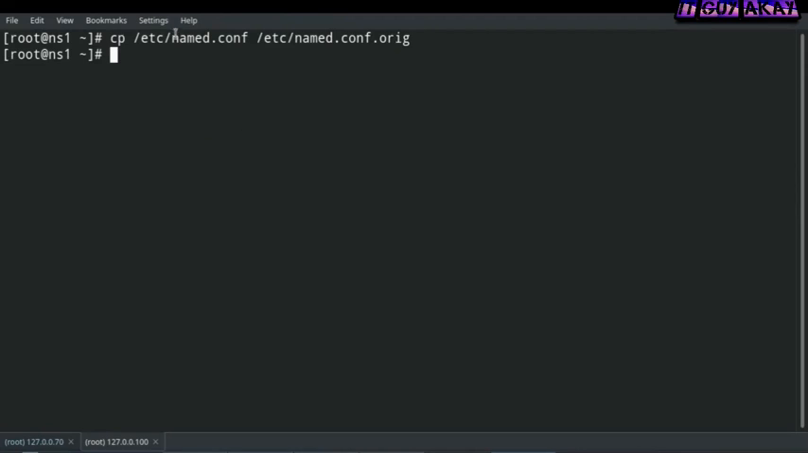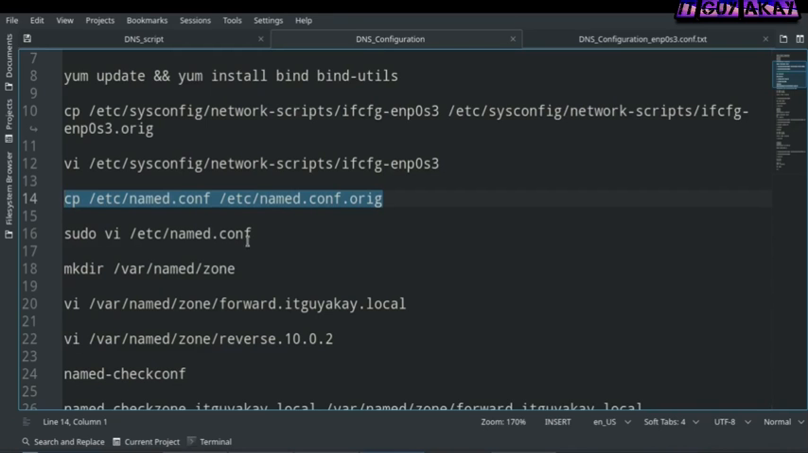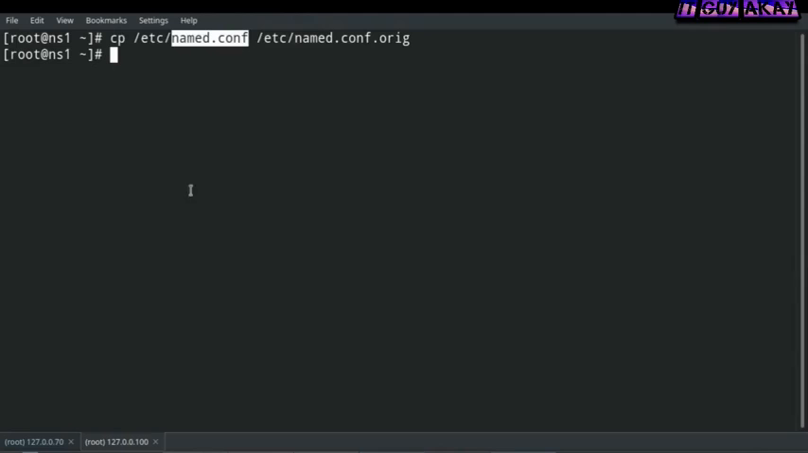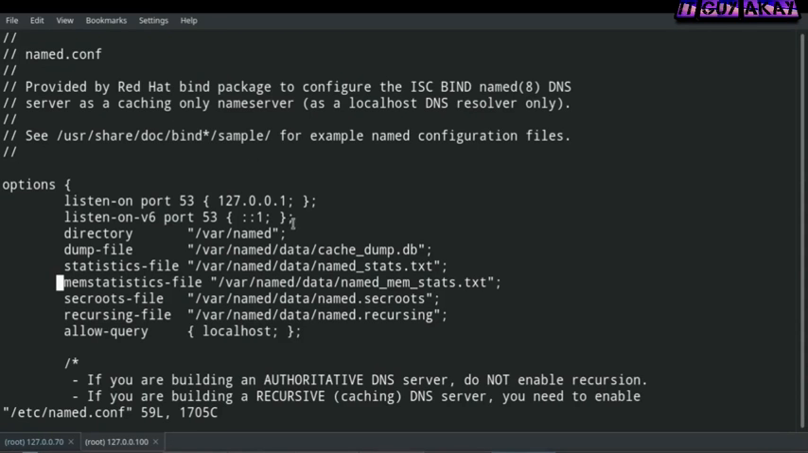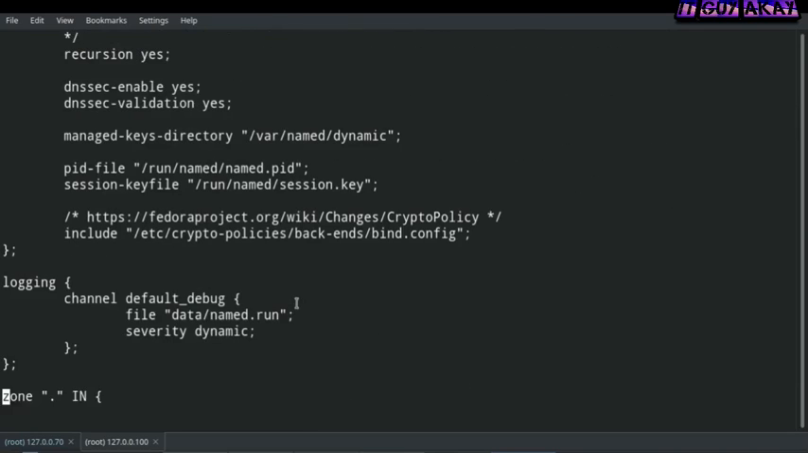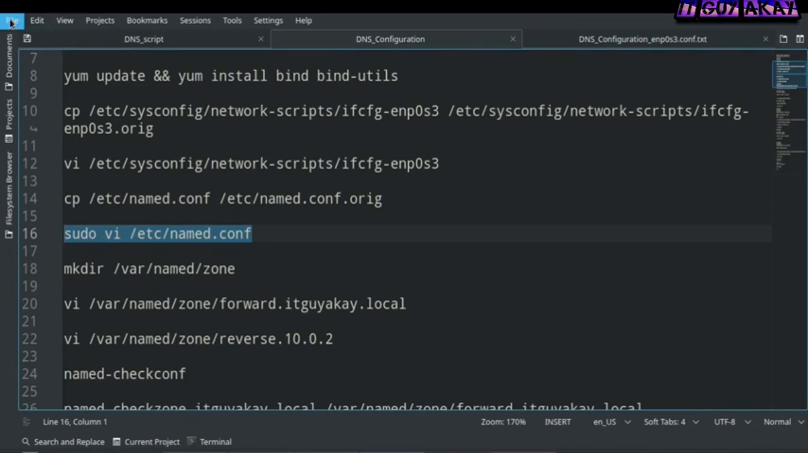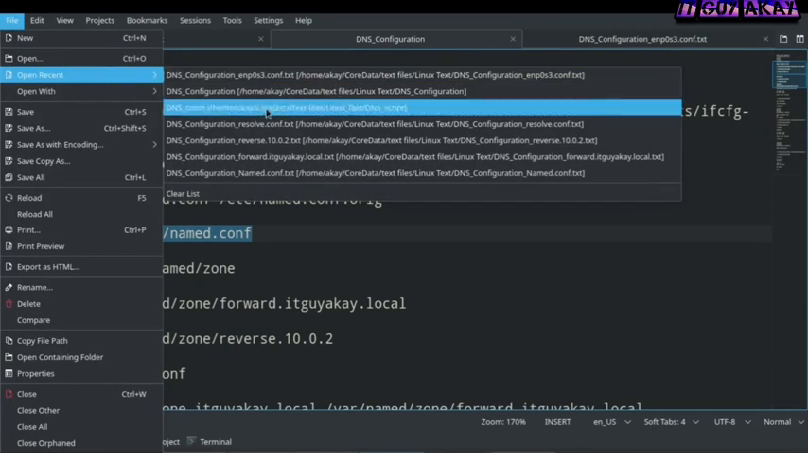Before editing, just create a copy of the default file as a backup. Then open the file. Here I am copying the configuration from another file. We will talk about the changes we made in this file later.